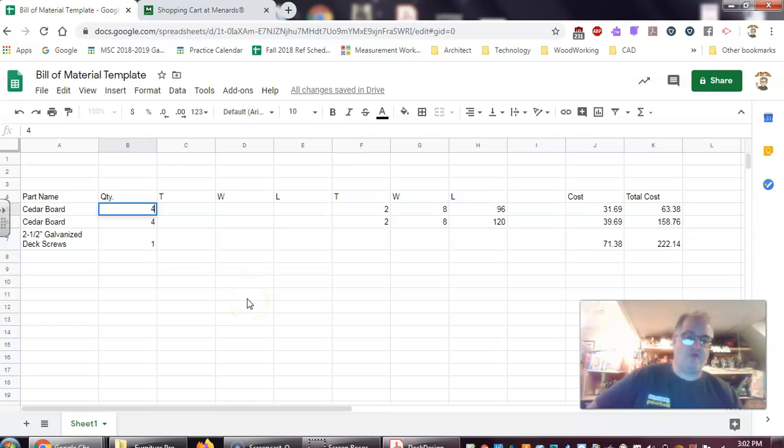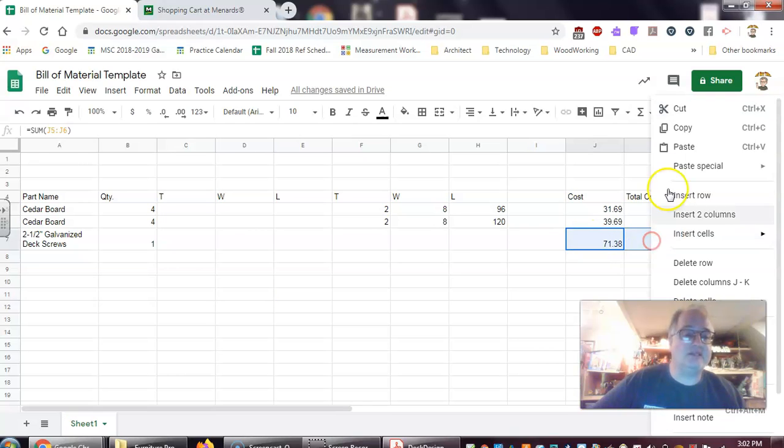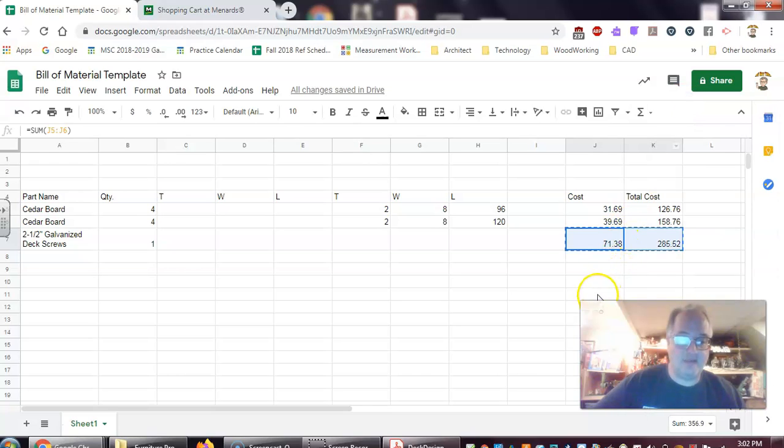Now I said that you will need to do this for all of the parts that you need. So to make 4 chairs, so 4 cedar boards that are 8 feet long, 4 cedar boards that are 10 feet long would be what I would need to make 4 of these. That gives me a total cost here of $285.52. Now, I'm going to highlight both of these. We will cut these out for a minute. I'm going to paste those down there because I forgot I also need some 2.5-inch galvanized deck screws.